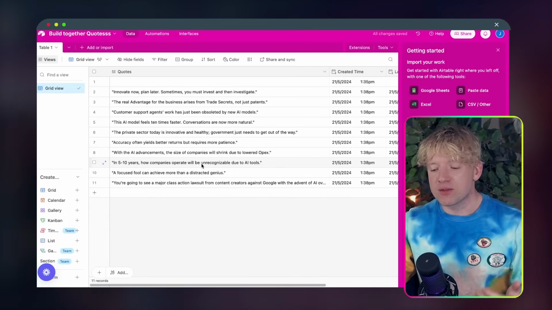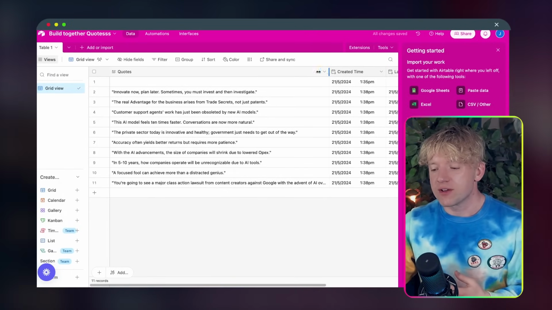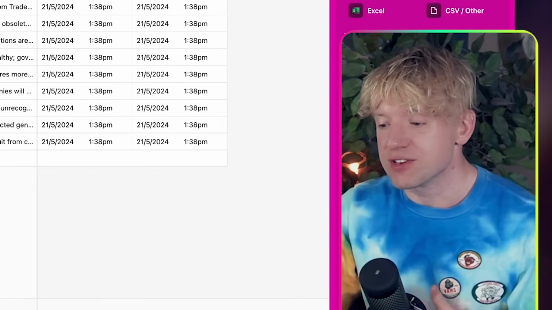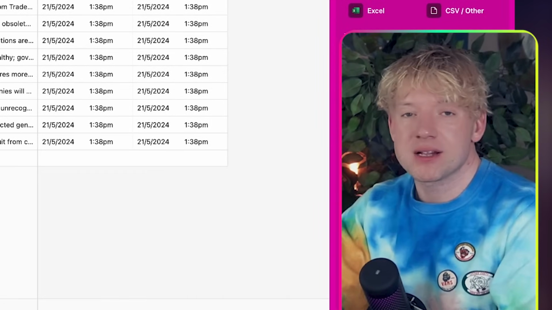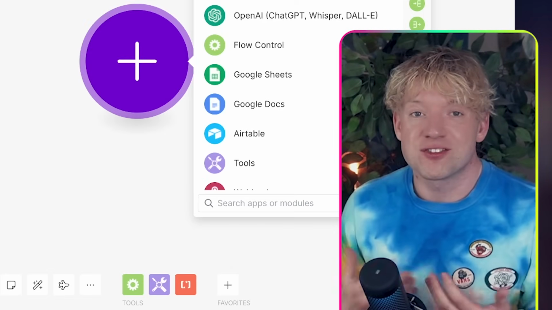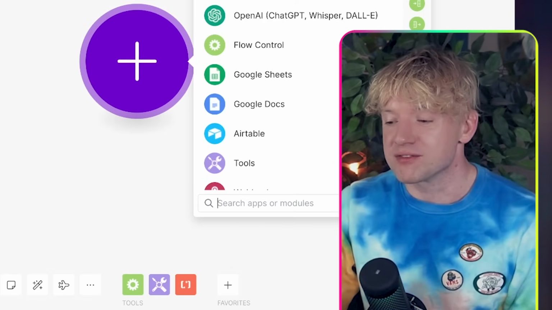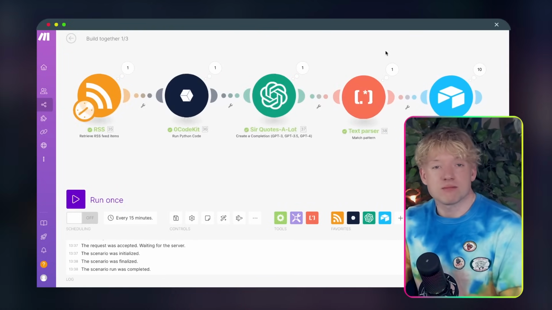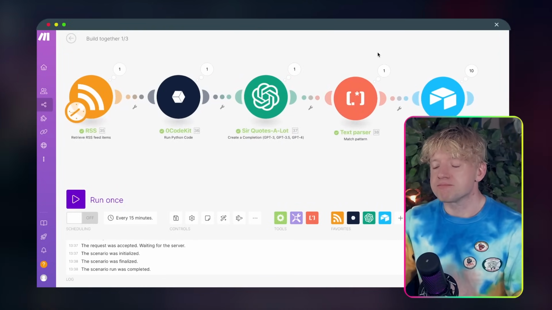In 5 to 10 years, how companies operate will be unrecognizable due to AI tools. This is insane, guys. This is literally ridiculous. This is the kind of thing you pay 10K to learn. I don't say that to say, oh, look how cool this stuff is. I just think it's so valuable. I'm so stoked to share it with you guys. So this is the hardest bit done. Congratulations for following along with that.